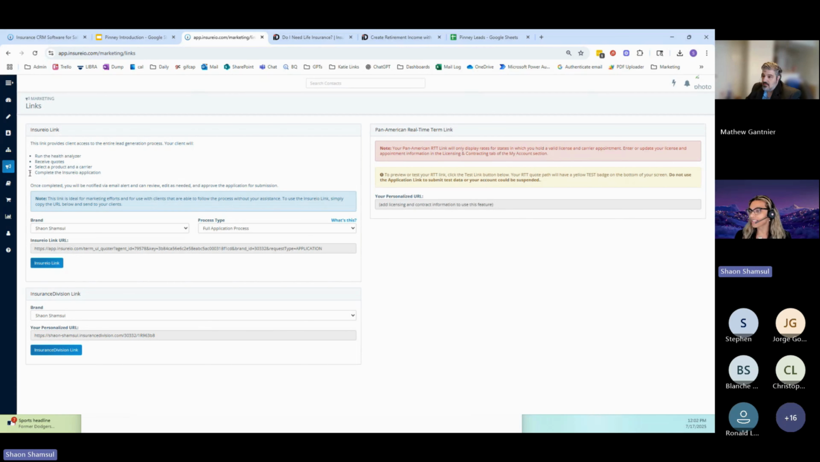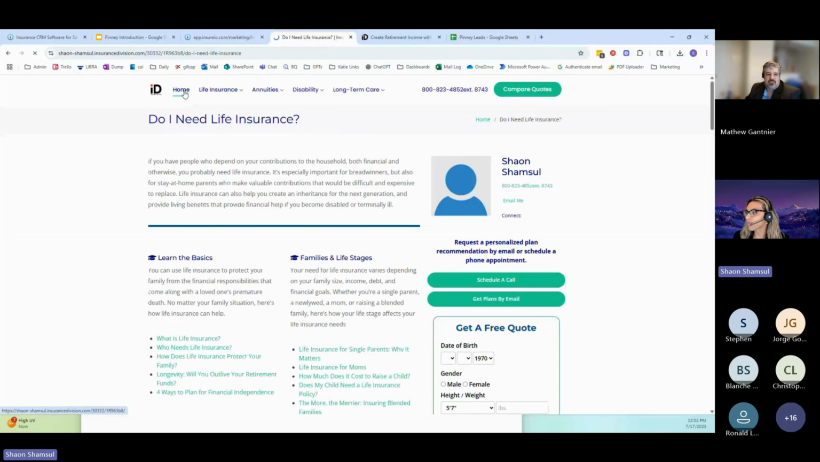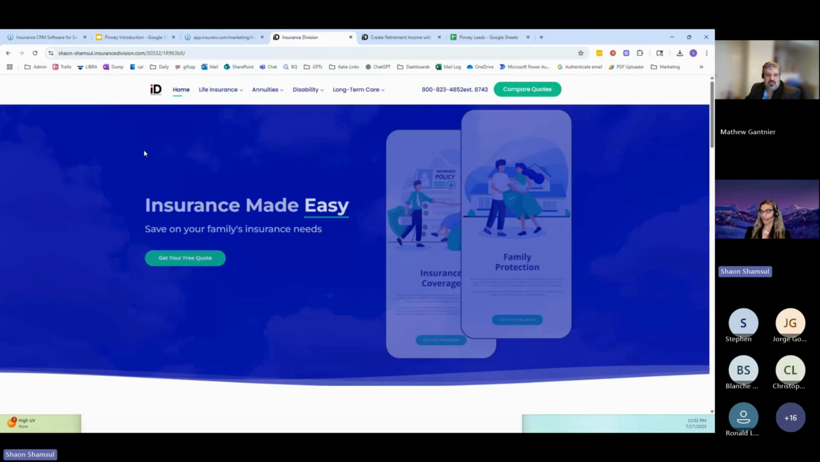So I came to the link section of Insurio and this auto-generated link came on. This is customized to me, so I'm going to click on it and show it to you. But on top of that, you can actually put in different logos and different brands for downline agencies or agents beneath you that represents them as well. So it's completely customizable. Once I click onto here, this is the web page that's automatically downloaded for you.